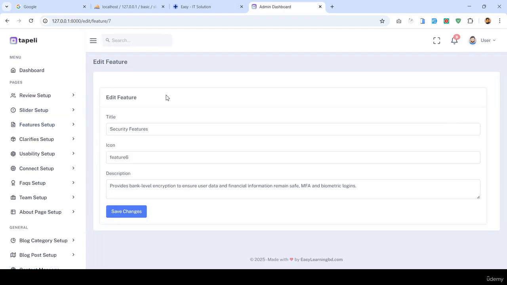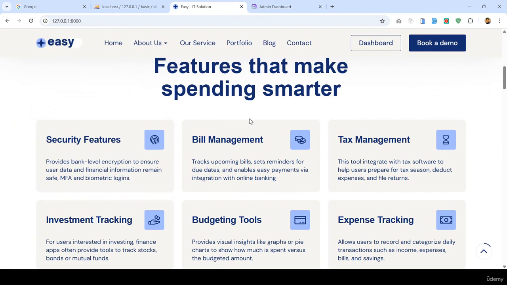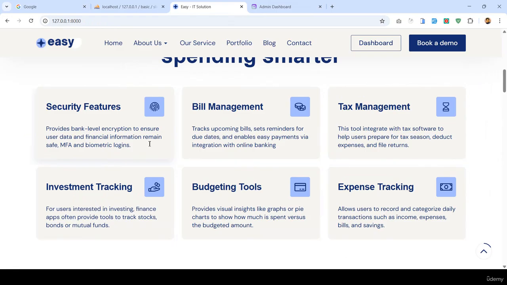From here, if you want to edit it, you can edit it. If you want to delete it, you can delete it. All those features come from the database, and now they are successfully visible in that particular area.